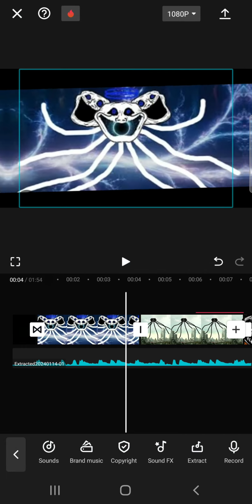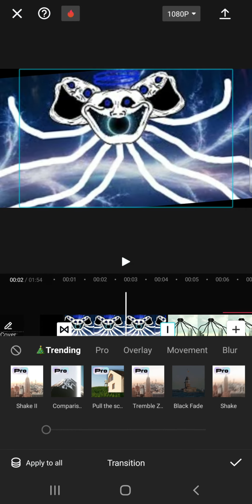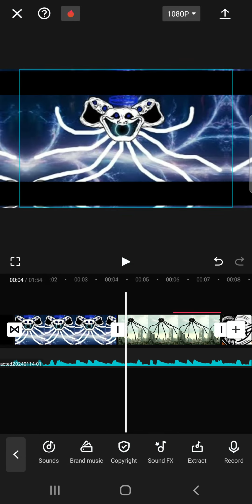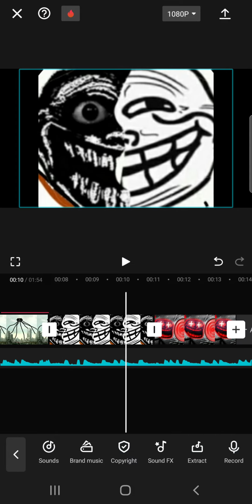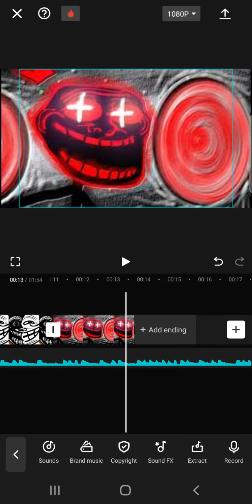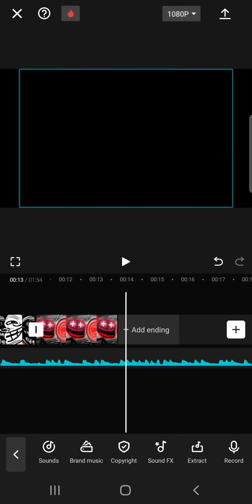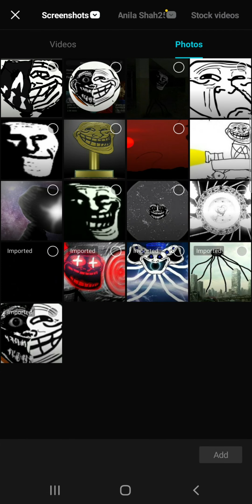Now if you want, you can add transitions, but I don't want to do it because I want it to be smooth. So I'm going to add a transition for this one and the other one. Now we can do this.